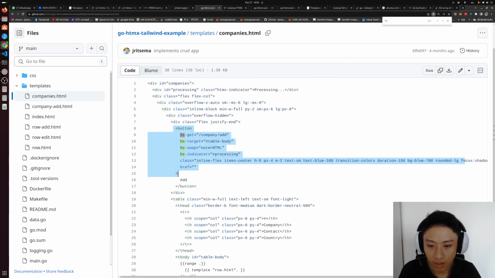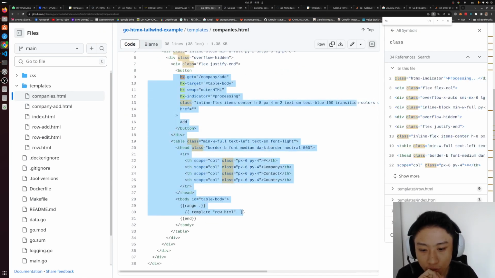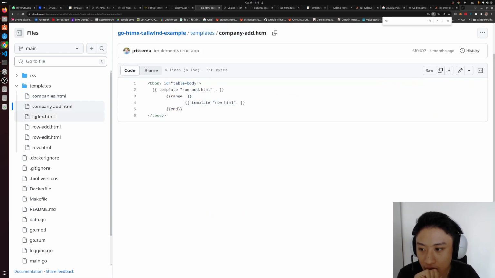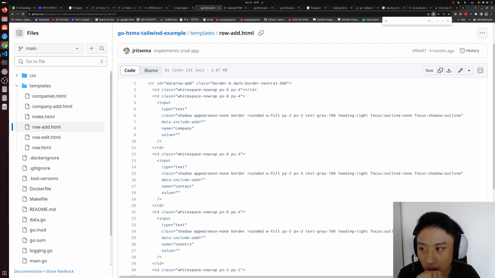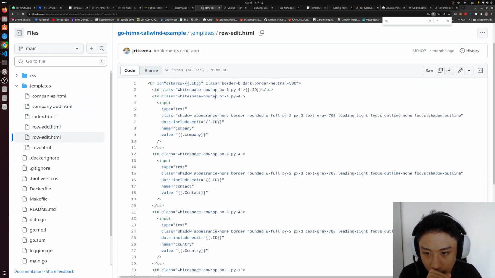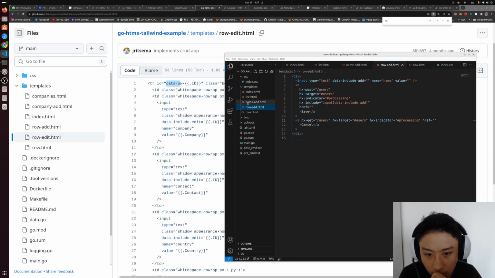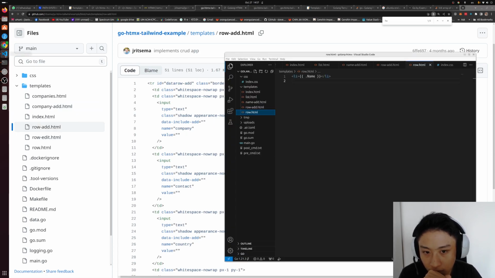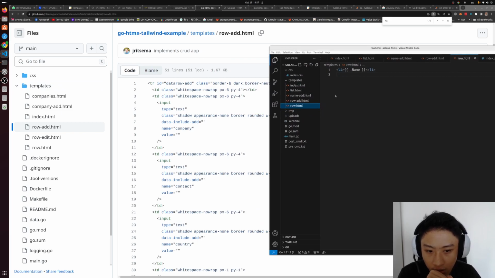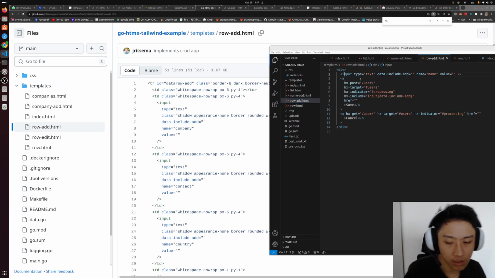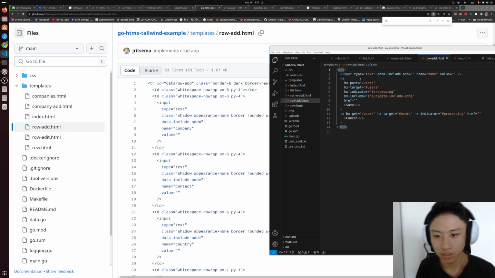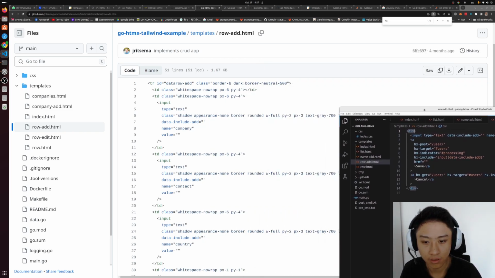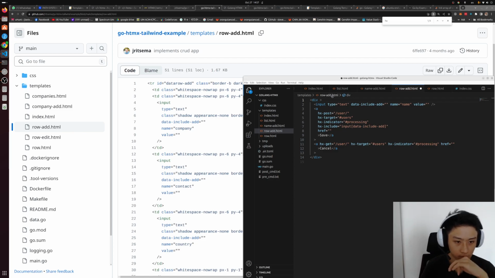Okay, coming back. So I get a swapping in and out, company add, done. This one is done. Row add is there already. Row edit. ID is extremely important. Like row add, the entire ID we have the... My God, it's so confusing.